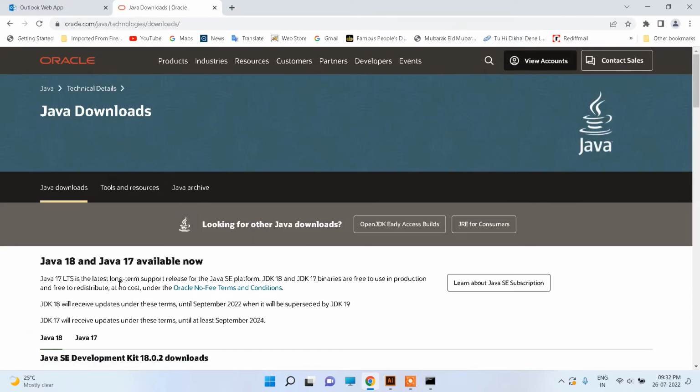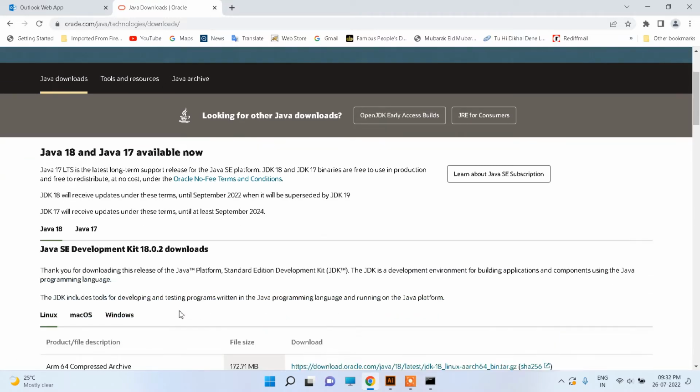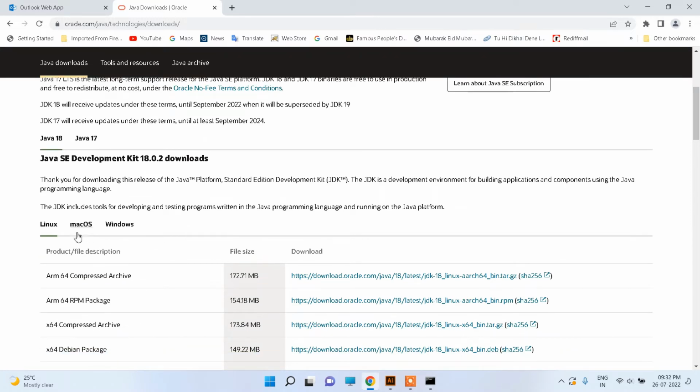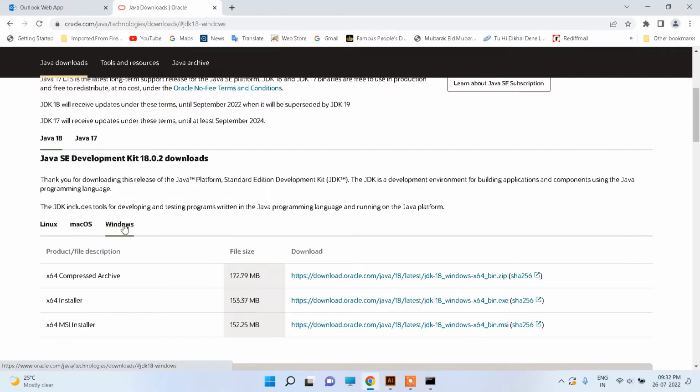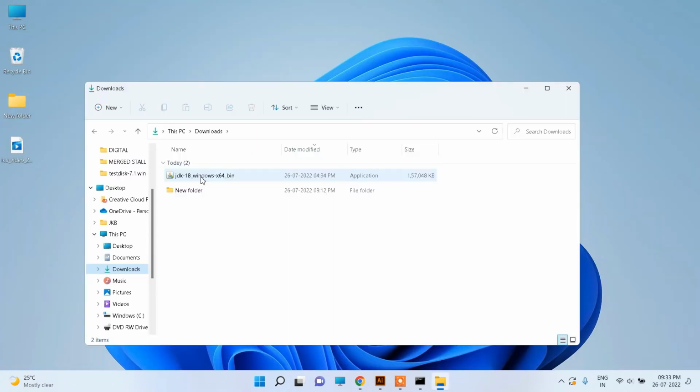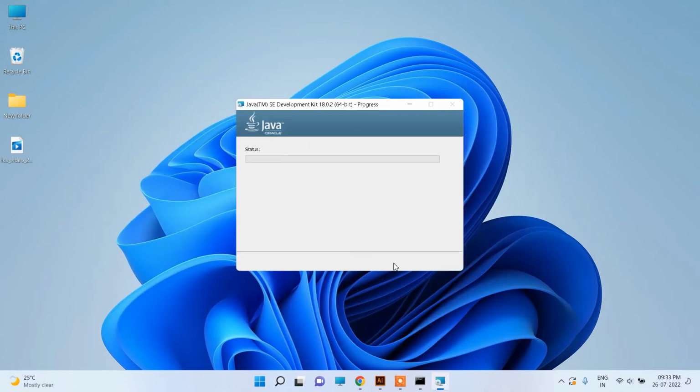Now it shows that Java 18 and 17 are available. Here you can see there are different types of platforms: Linux, Mac OS, Windows. Click Windows, and then you can see here the bin.exe file. Click on it, but here I have already downloaded it in Downloads, and let us double click on it. Right now Java SE Development Kit 18.0.2 is installing.